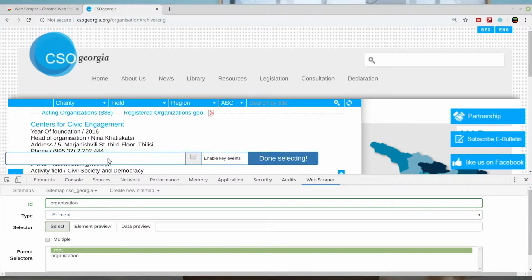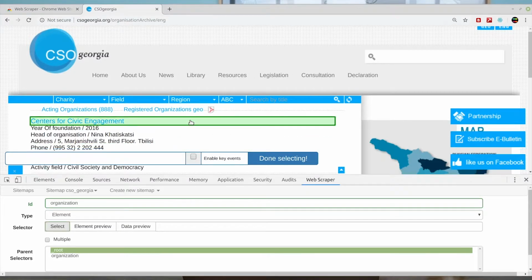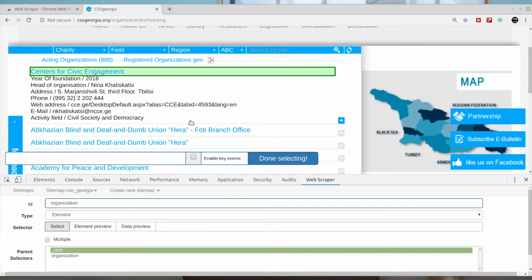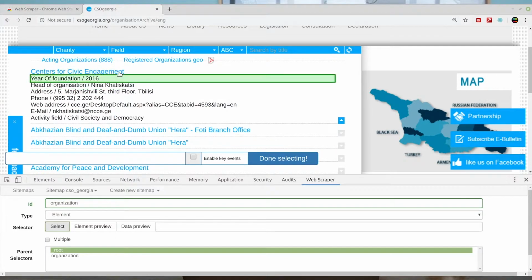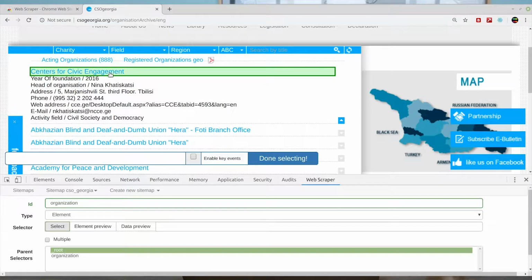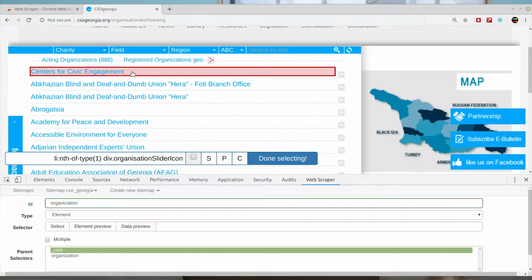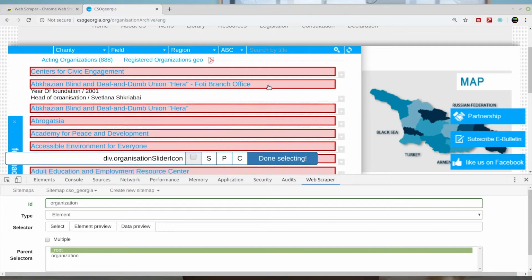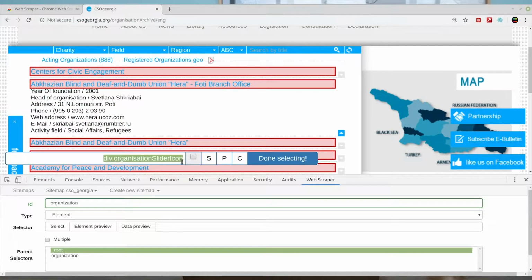And if you notice, you get this little pop-up here. Once you start selecting stuff, it's going to show you what the selector is. So what you want to do is hover over the very first organization, over the name, and once it's highlighted like this, just click. Now if you notice at the bottom in this toolbar, this is our selector. Now, we don't want just this organization, we want all the organizations. So you hover over the next one and click again. And now if you notice, it changed. The selector now says this is going to be the organization slider icon.